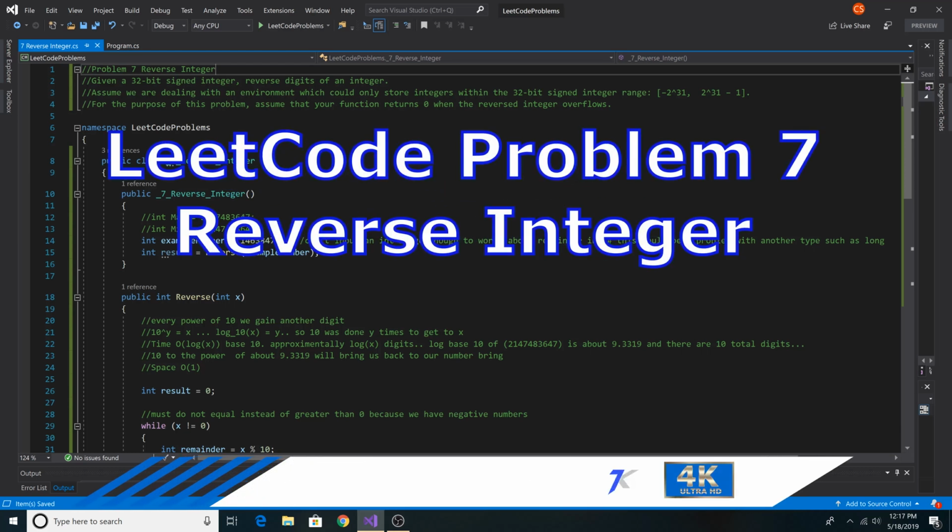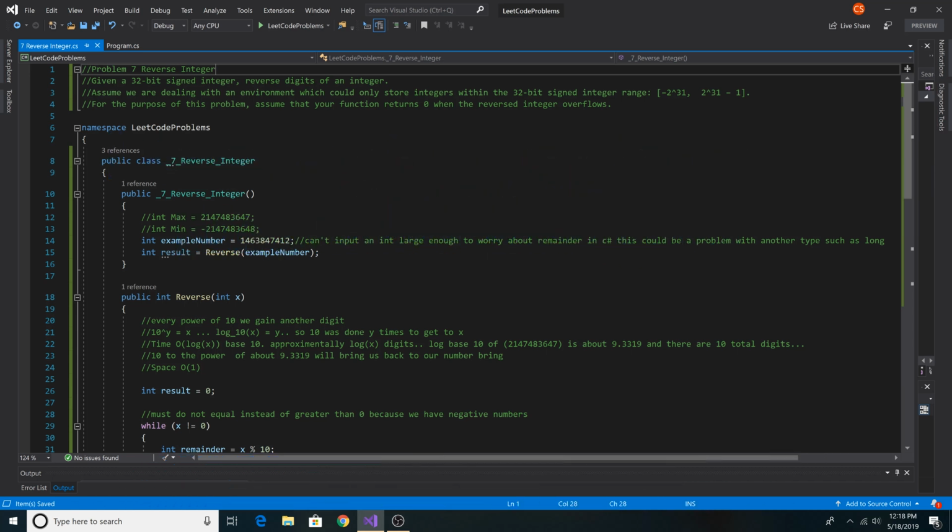LeetCode problem 7, reverse integer. Given a 32-bit signed integer, reverse digits of an integer. Assume we are dealing with an environment which we could only store integers within the 32-bit signed integer range of negative 2 to the power of 31 and 2 to the power of 31 minus 1. For the purpose of this problem, assume that your function returns 0 when the reversed integer overflows.